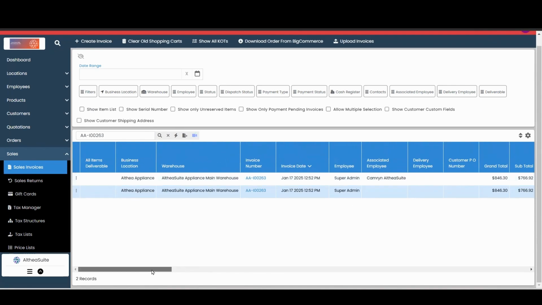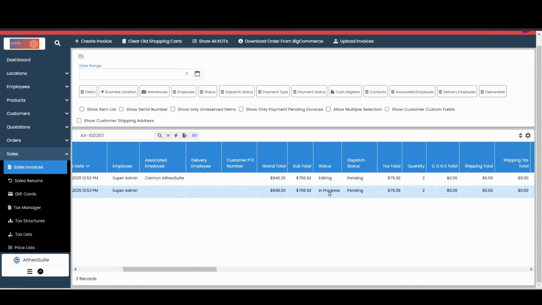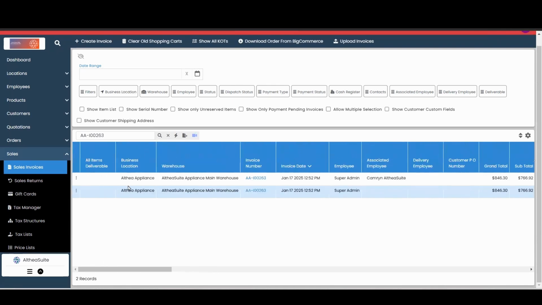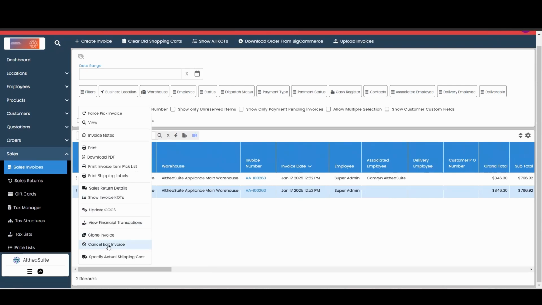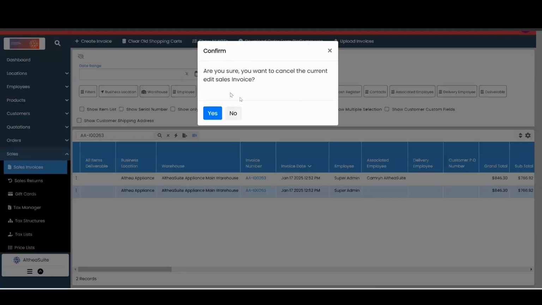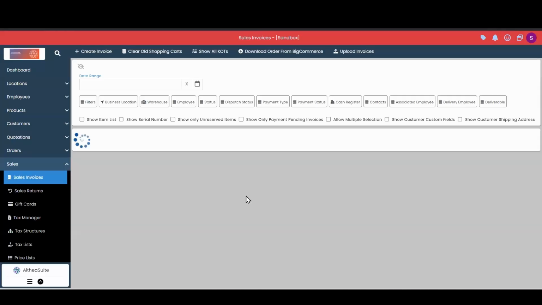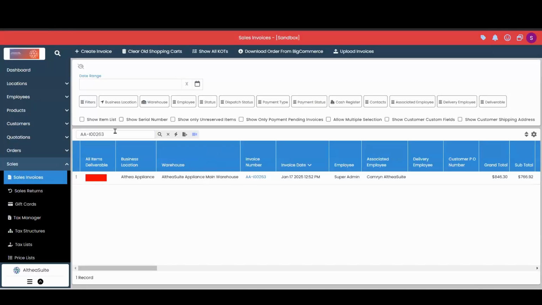You need to go to the context menu of the one that says in progress. So go find your in progress sales invoice, context menu, and there's an option to cancel the edit invoice. If you click this, it will ask you, are you sure you want to cancel the current edit sales invoice? You'll hit yes, and that will revert the editing mode. So that took you out of this and saved the invoice, whatever version it was before. So that is how to modify sales invoices.